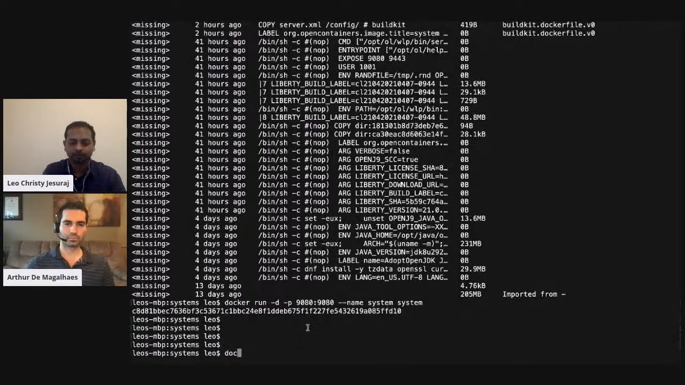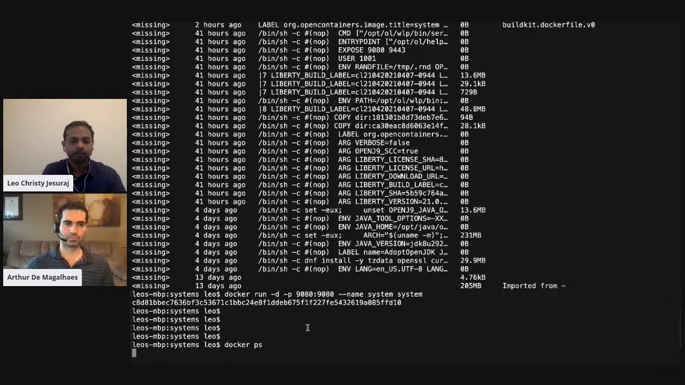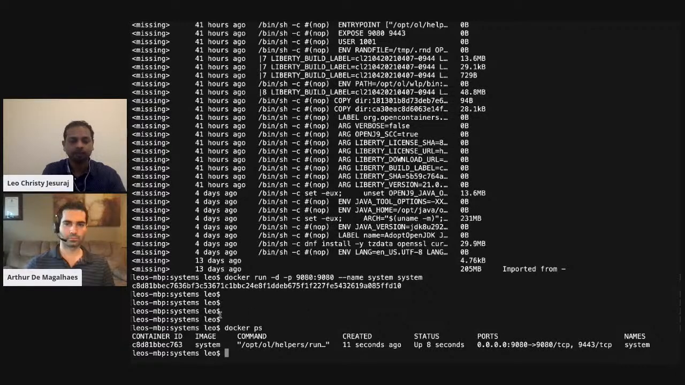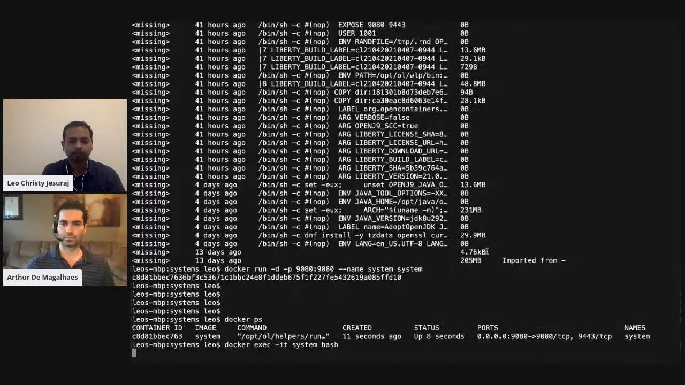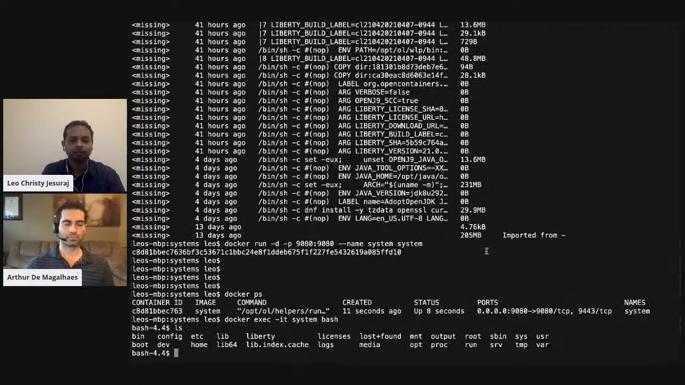Yeah, so the container has started. If I were to do docker ps, you can see the container is up and running. So let's actually go into the container so we can see what's inside. Right. So right now I'm inside the container, and these are the different directories.